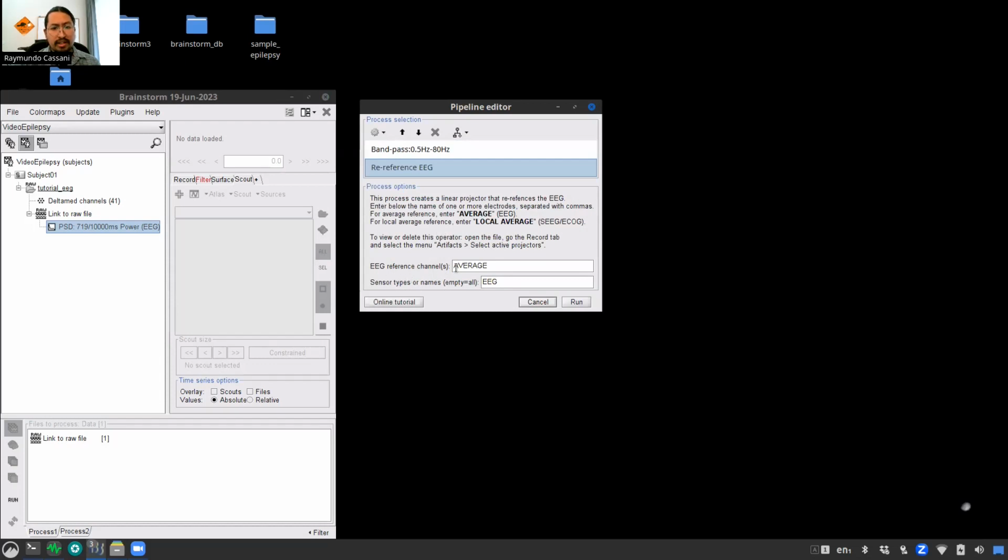As an option, we need to indicate which is going to be the reference. Here's the name of the channel. In this case, if we put the word average, it is referenced to the average only for EEG sensors. And this is our pipeline that will run the two processes one after each other. So we just click on run.